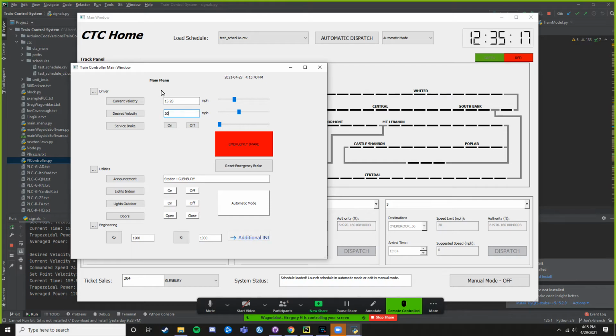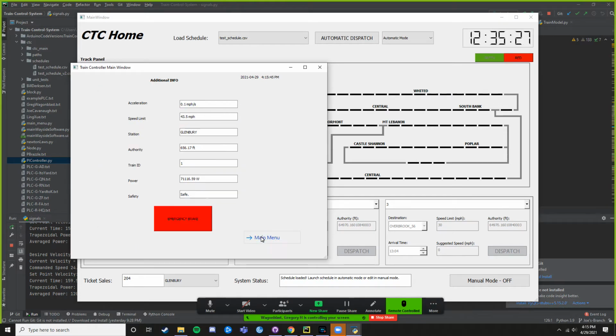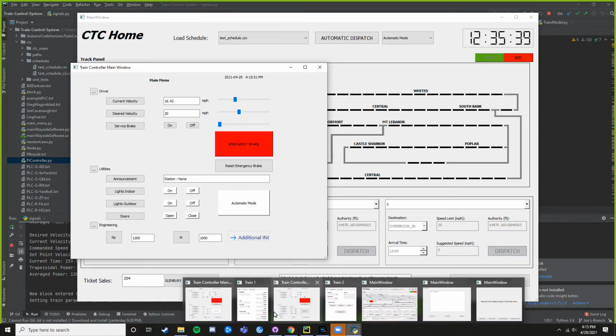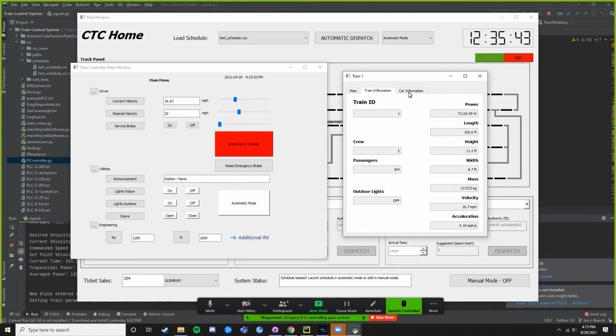So we can see that we're accelerating now towards that velocity. The power has changed. And this is also for the corresponding train.